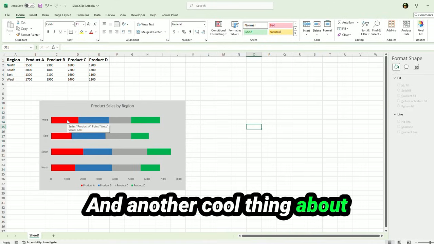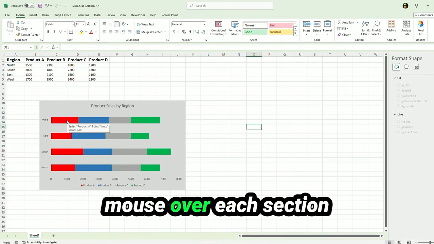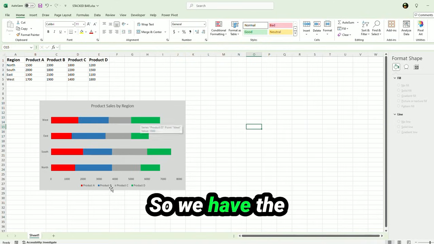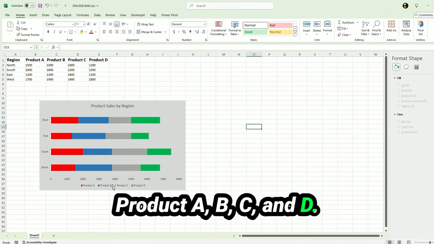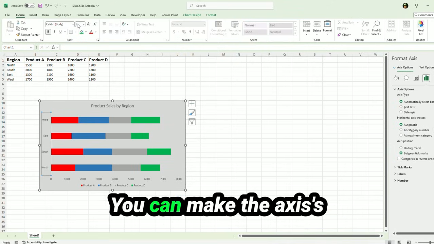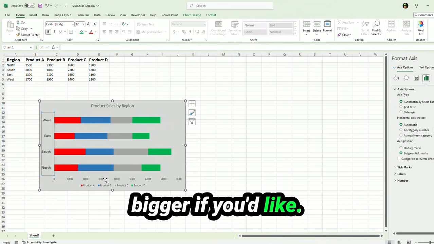And then another cool thing about Excel is that if you hover your mouse over each section, it will tell you the value, just like this. So we have the legend down here: product A, B, C, and D. And here's the regions. You can make these bigger. You can make the axes bigger if you'd like.